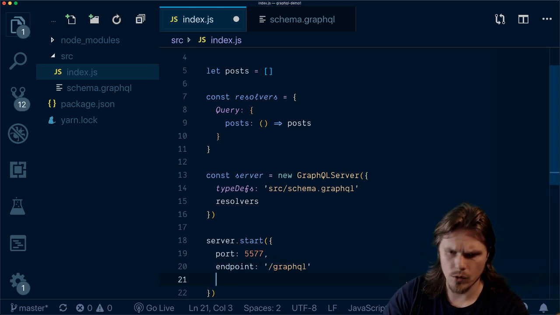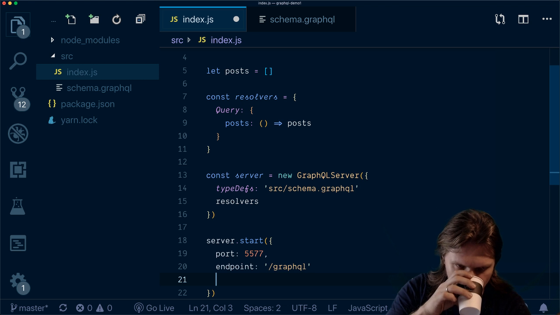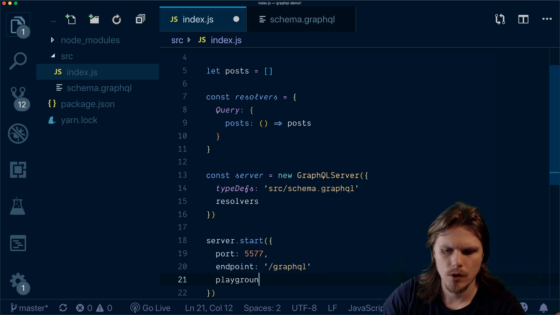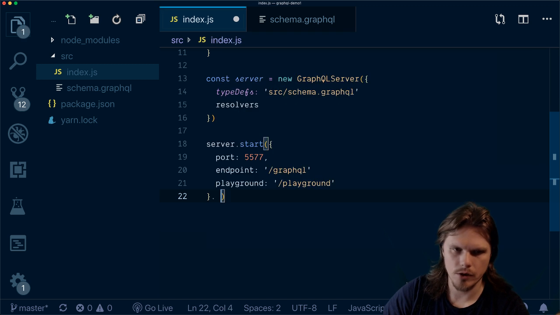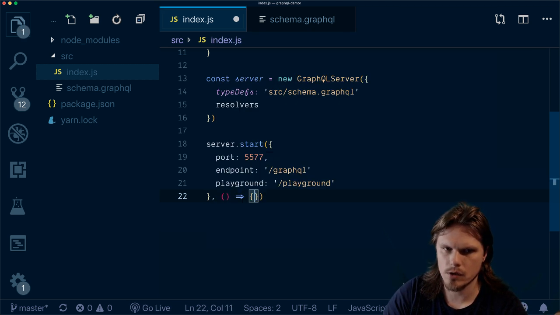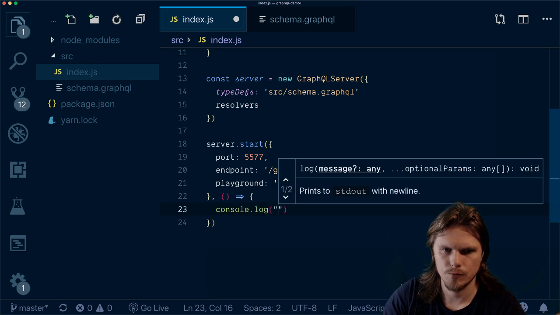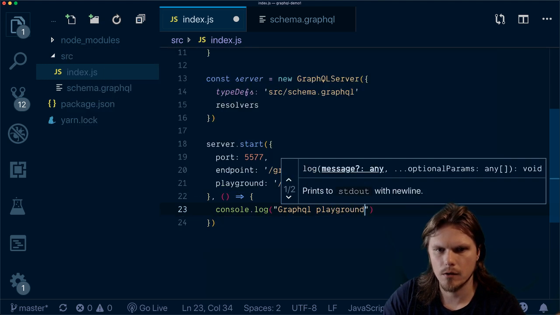And there is a cool additional thing that is available in GraphQL Yoga. It's also available by default in Apollo Server, which we'll also cover in a bit. But here, it's the thing called playground. It has a better looking UI, and we'll see it in a bit. So what I also want to do is run a callback function and just console log GraphQL playground is on.